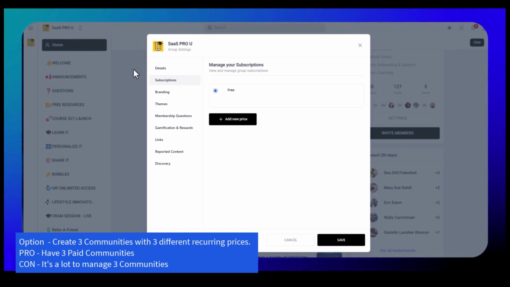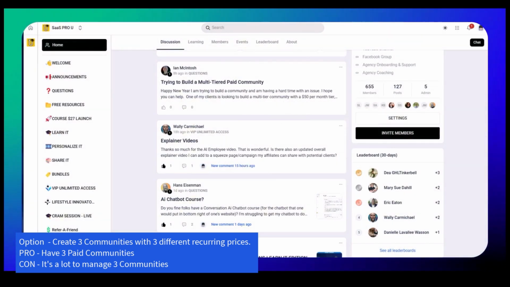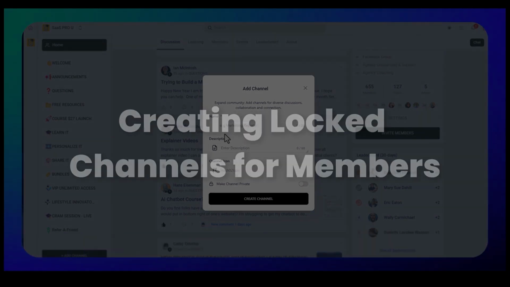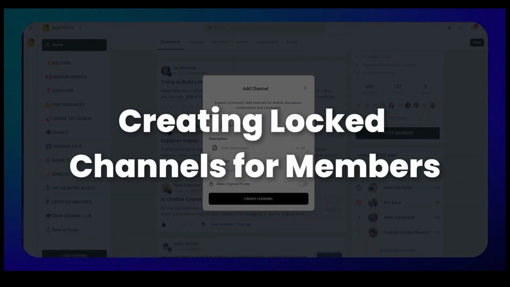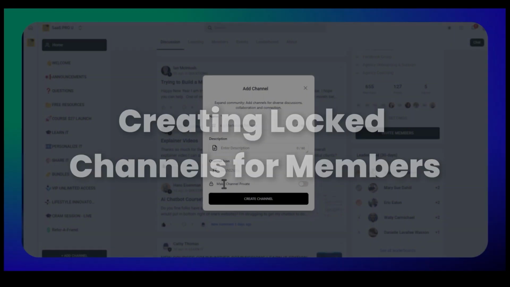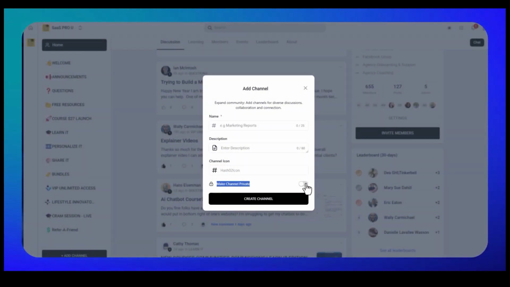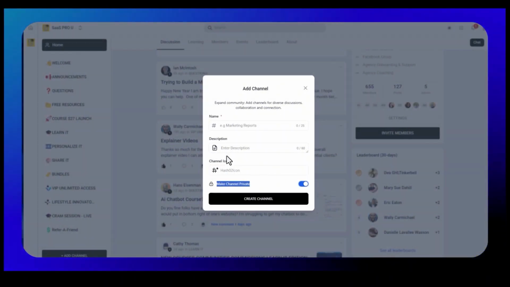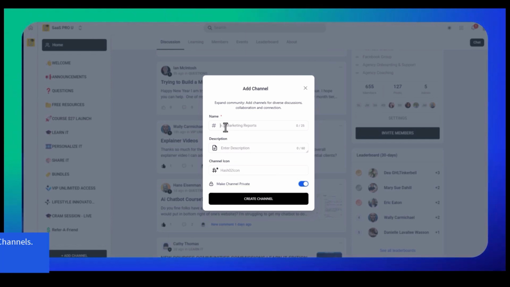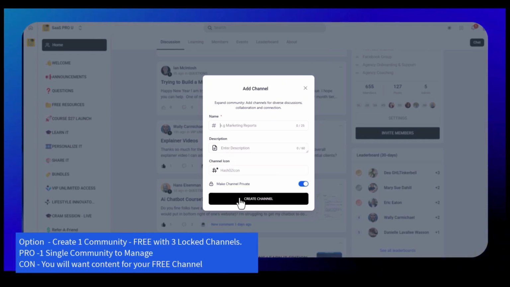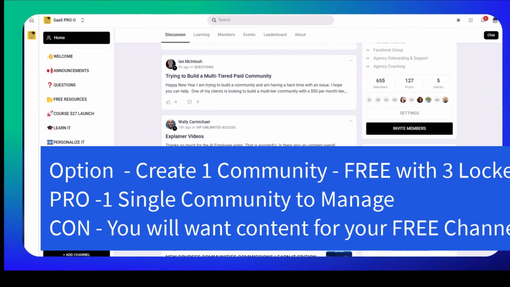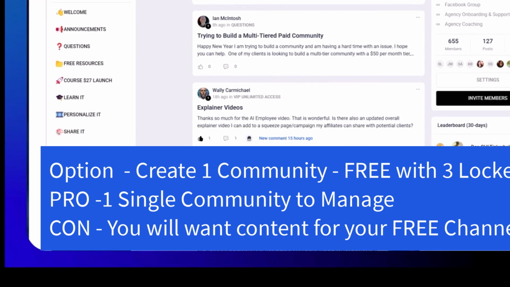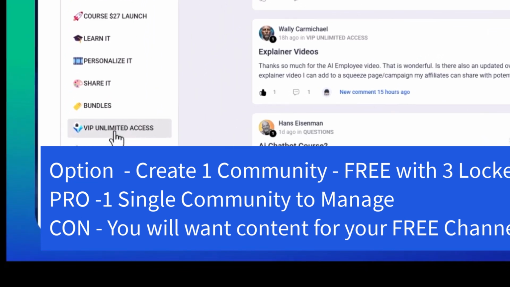My recommendation is always have a free community. And within that free community, you're going to want to create locked channels. So when you add a channel, this is where you would create the locked channels to give those resources. And right here where it says make private, this is where you would click that locked channel. You could give it that channel name, let's say, for example, option 1, option 2, option 3, and you make that channel private. No one else will see that channel until it is unlocked for them. And that's how the channel works.